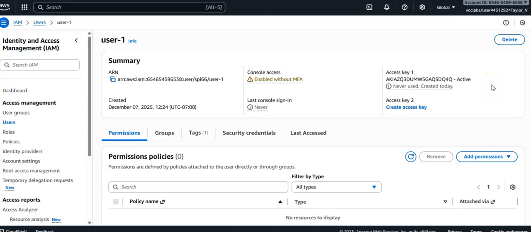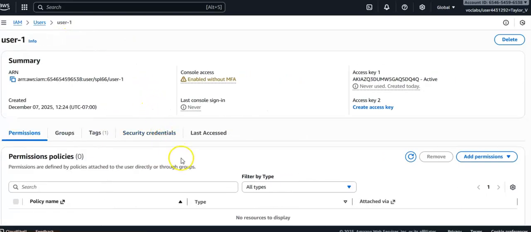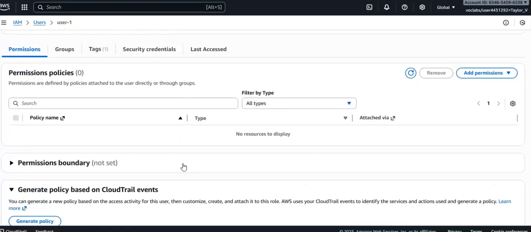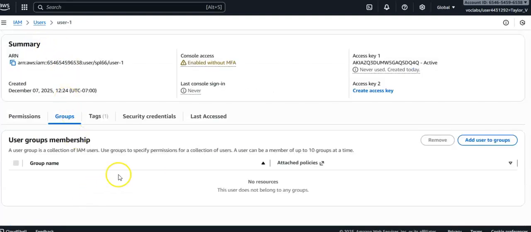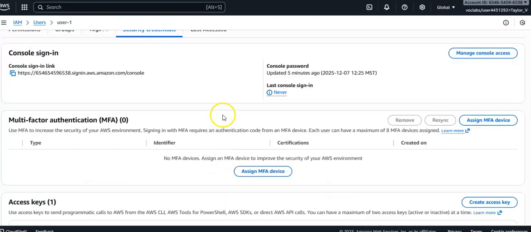The permissions tab will be displayed, which we do see here. I'm just going to close that. And this will basically bring me to a summary page for user 1, and we should notice that user 1 does not have any permissions, but that's what we're here to do. So we're going to choose groups, and user 1 is also not a member of any groups, and we can also see in security credentials that user 1 is assigned a console password.